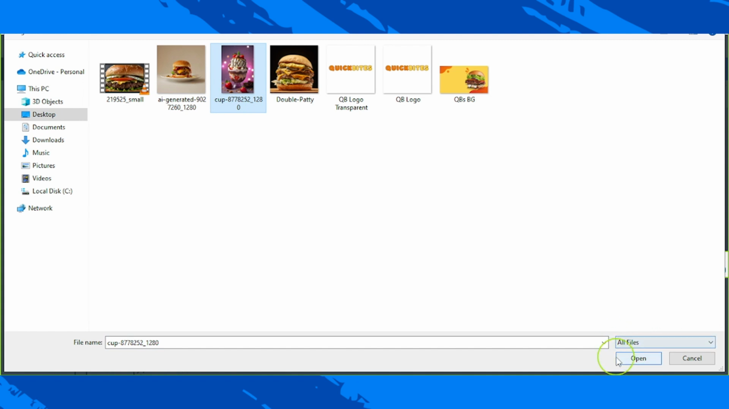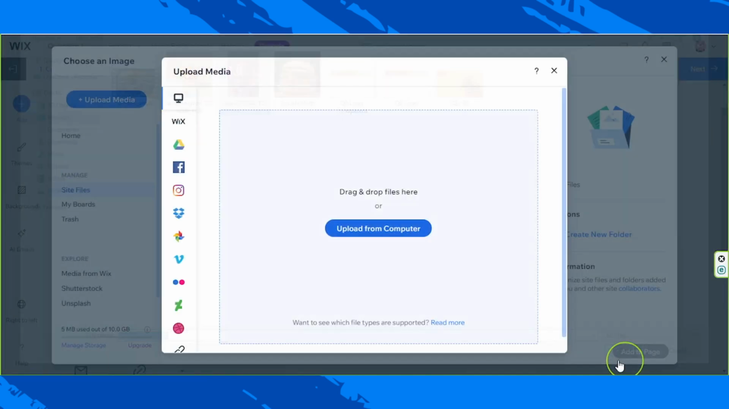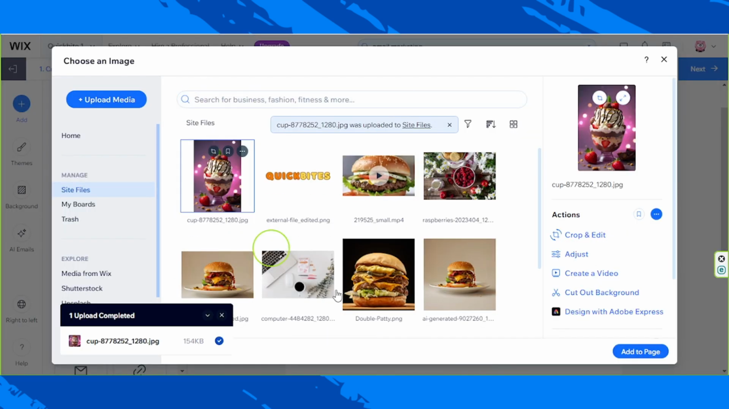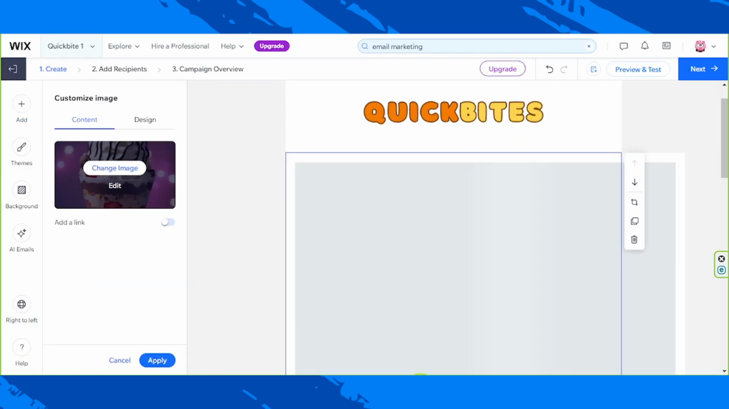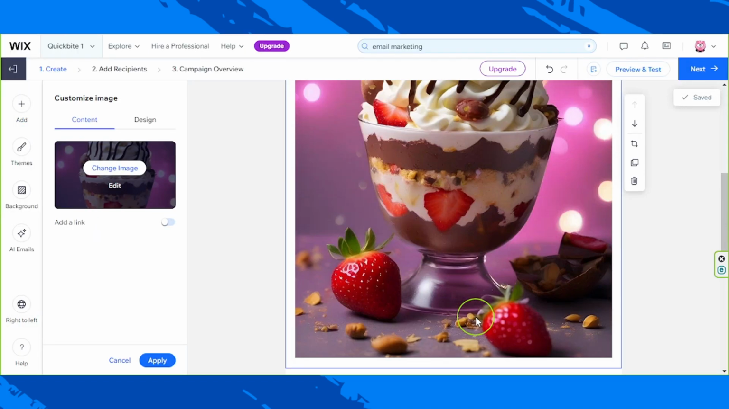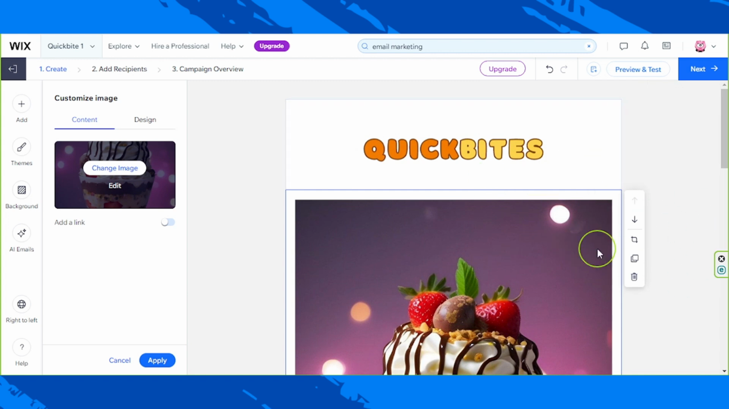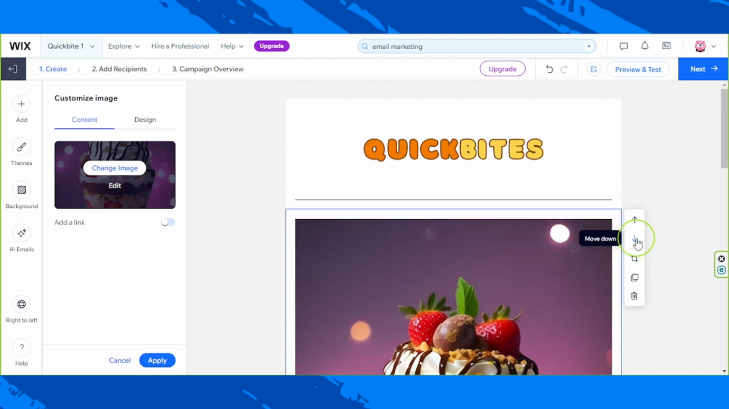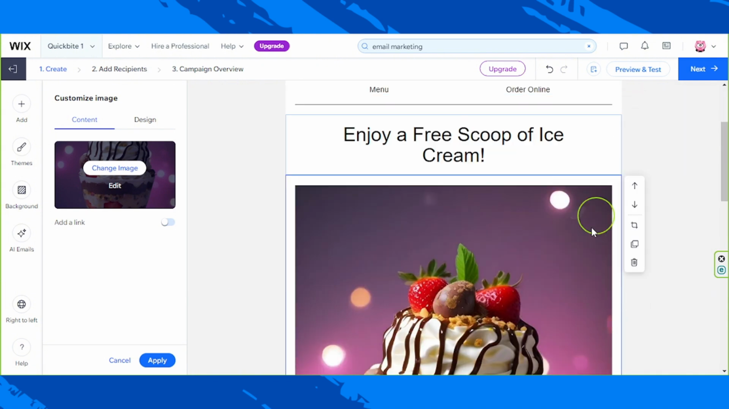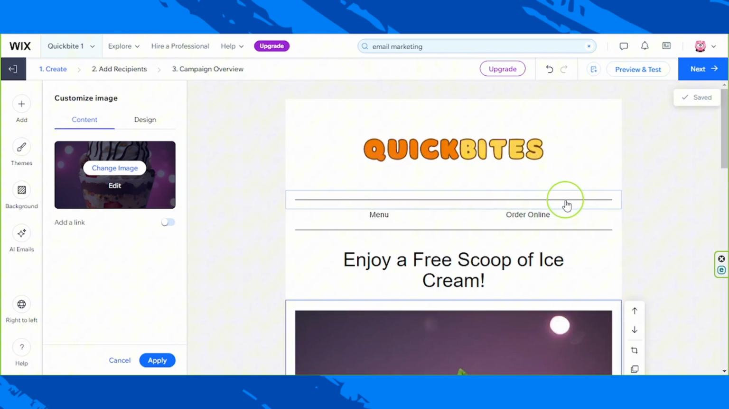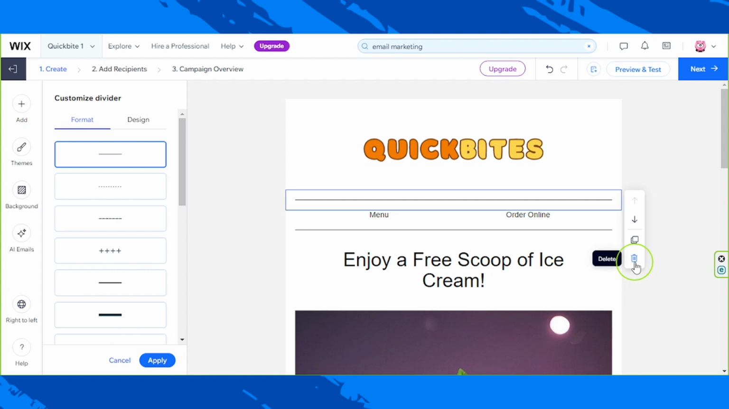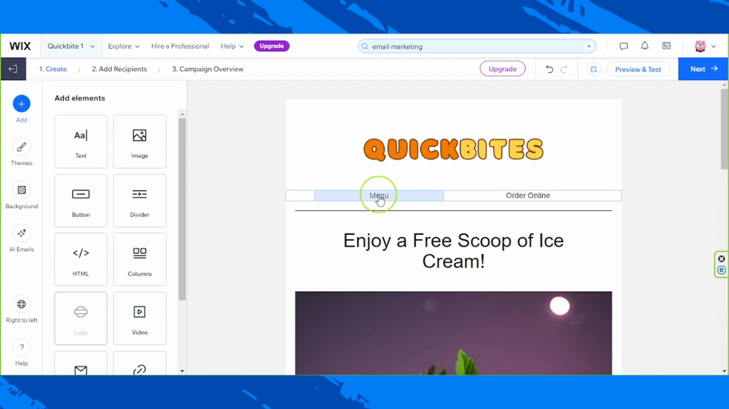We're gonna upload a photo that we can use and click on add to page. There. And if ever you want to move it around the page, you can just use the arrow buttons over here. And basically, I'm just going to remove the elements that I don't need.